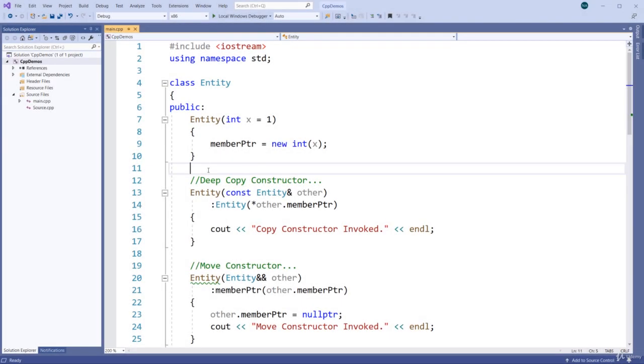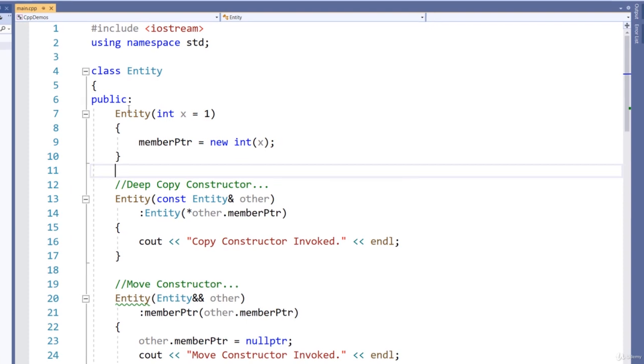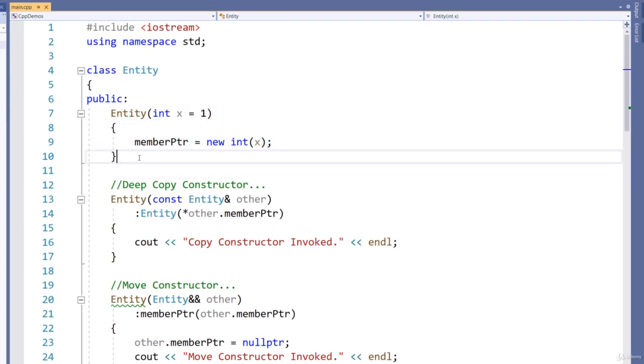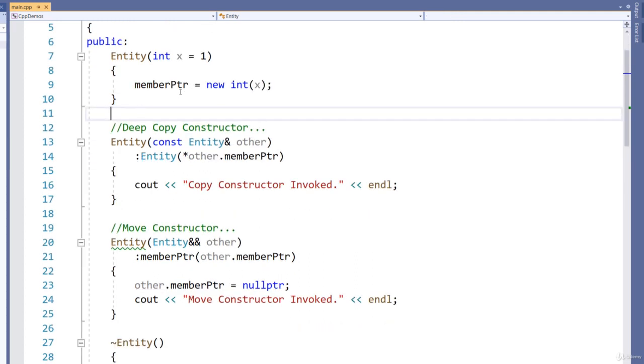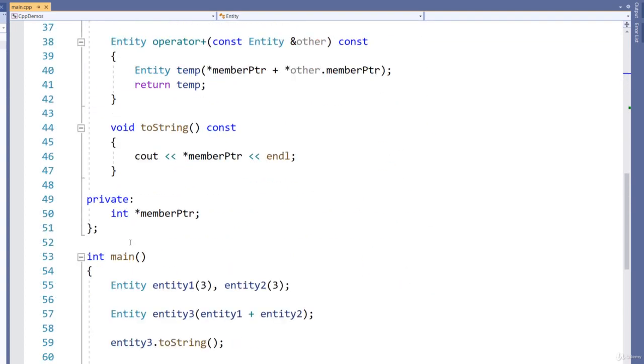Okay, let's look at this example in Visual Studio now. I have the entity class again. Here I have the constructor. This is going to assign a new dynamic variable on the heap, a new integer, and it's going to assign that to member pointer. Member pointer here is a pointer, right?